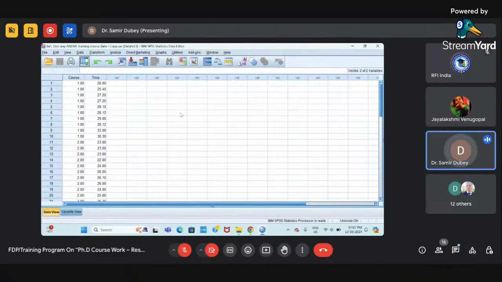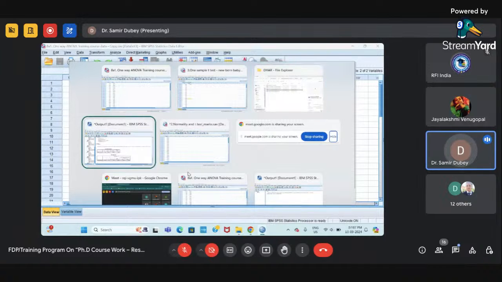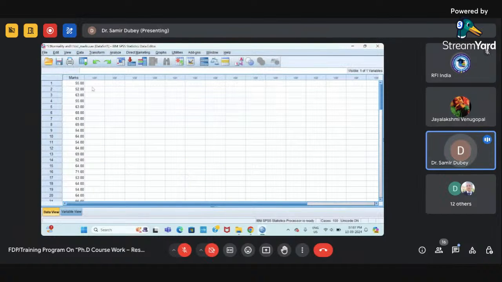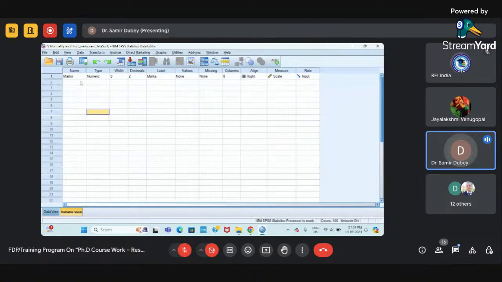We do have this, but let us use this only. Let us use the marks once again. So I'm going to variable view. This will become marks underscore males, and we'll have marks underscore females. This will be numeric 8, 2 decimals, nothing else. Each and everything would be the same, the scale, the input variable. So this will be marks boys, and this will be marks girls.